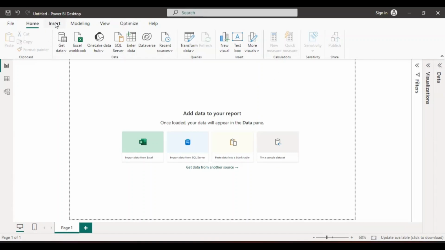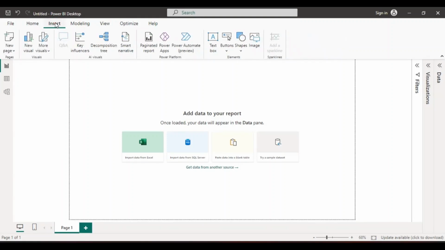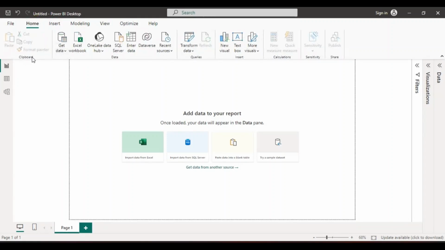So we go and look at another aspect, which is insert. But before we go to insert, I want you to look down. You see, there are about seven of them. This one is clipboard. Everything that is here is clipboard, whether you are pasting, copying, or format painting. For data, whether you are getting data from any source, they are under data. The query is what you are doing, transforming or refreshing your work. Under insert, you are creating a new visual, or writing a text, or looking for more visuals. You are doing that under insert, which you will see when we get to insert.